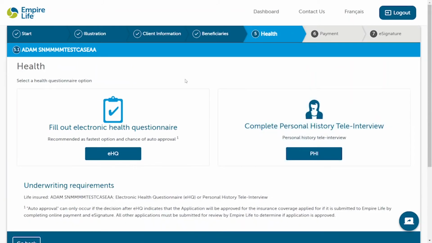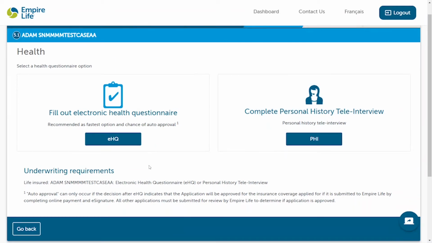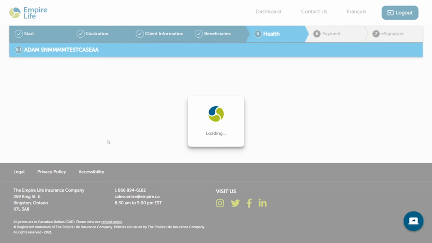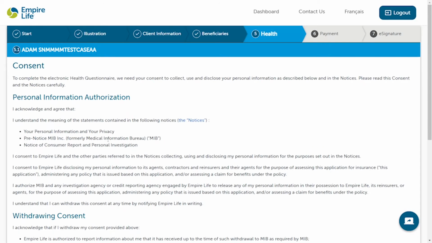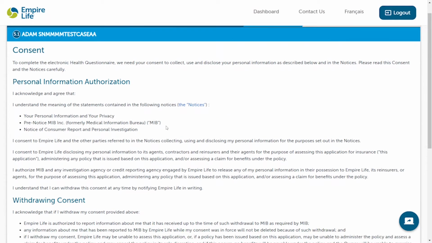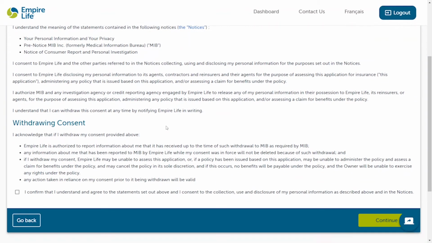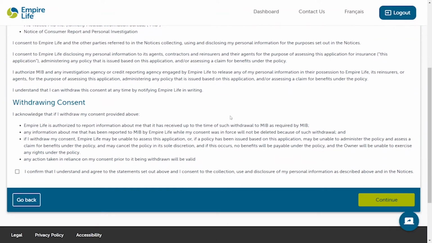Next, our client qualifies for the EHQ or the PHI. Today, let's proceed with an EHQ. Let's review the MIB consent and confirm.